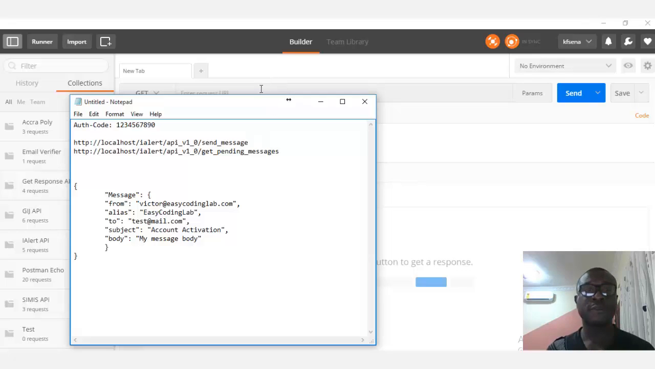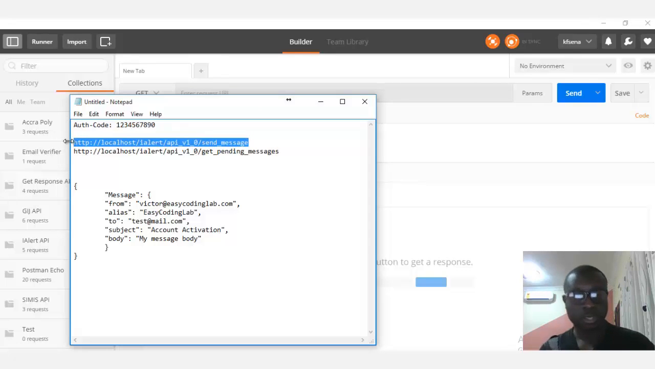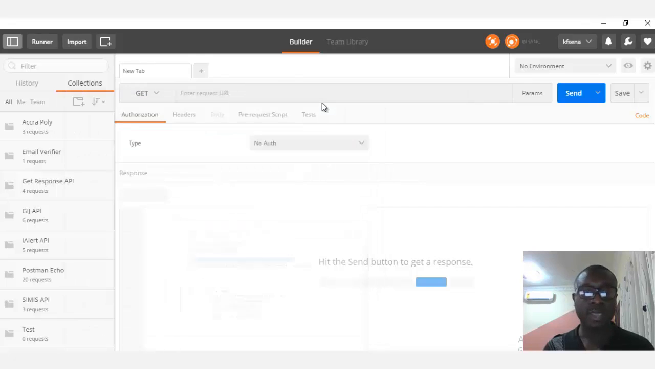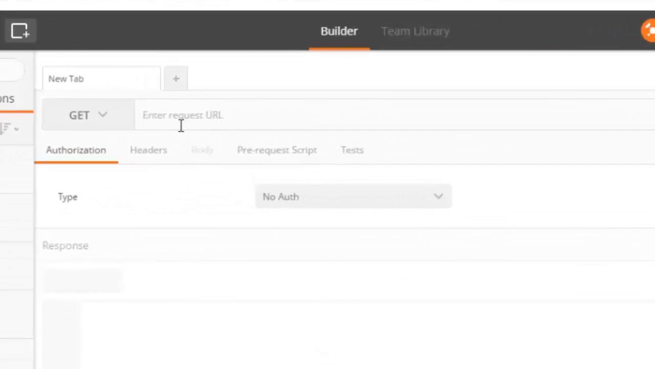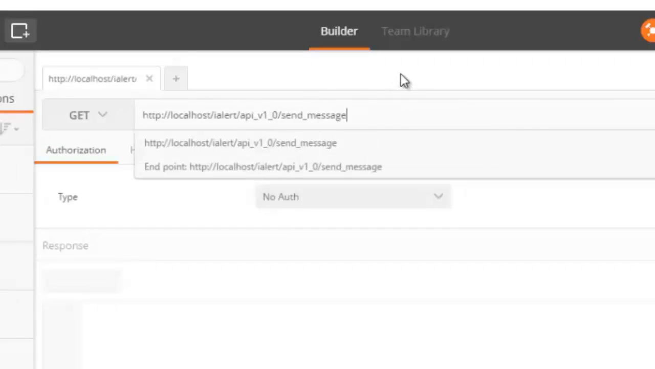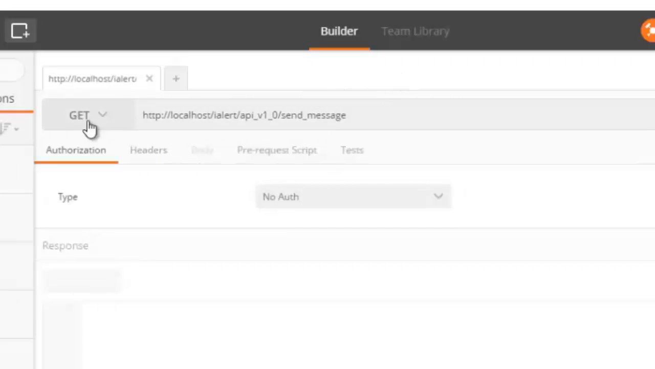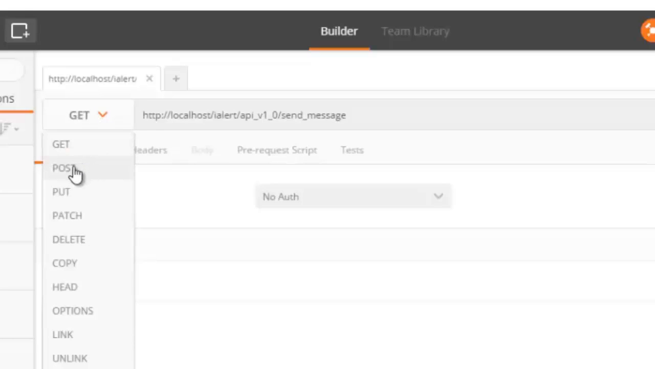First, I'm going to copy the endpoint to my API. I copy my endpoint and then I paste it here where it says enter request URL. I paste my endpoint over here and then I go ahead and change my method. I'm not using the get method, I'm going to use the post method. So I change my method from here to post.